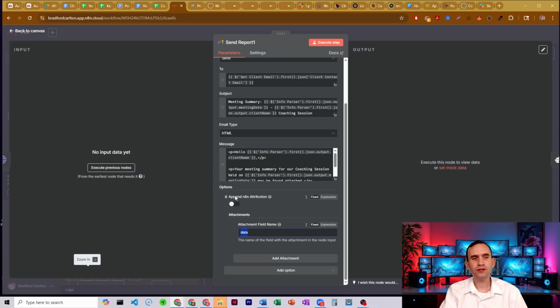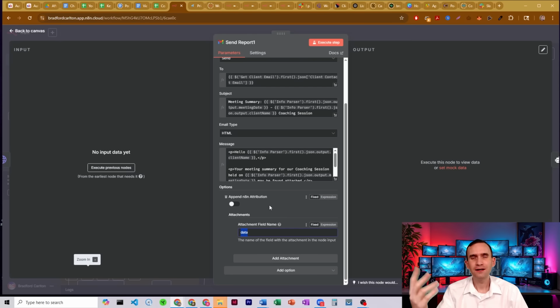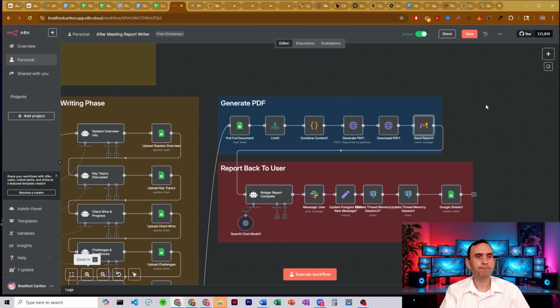One other thing, make sure to turn off the option of append n8n attribution. It may not show up originally. Like if you download my workflow, it absolutely will. It'll already be all set up. But if you try to remake this yourself, make sure to turn that off. It just looks tacky that it says made with an automation from n8n. All right. So that's going to send it off to the client.